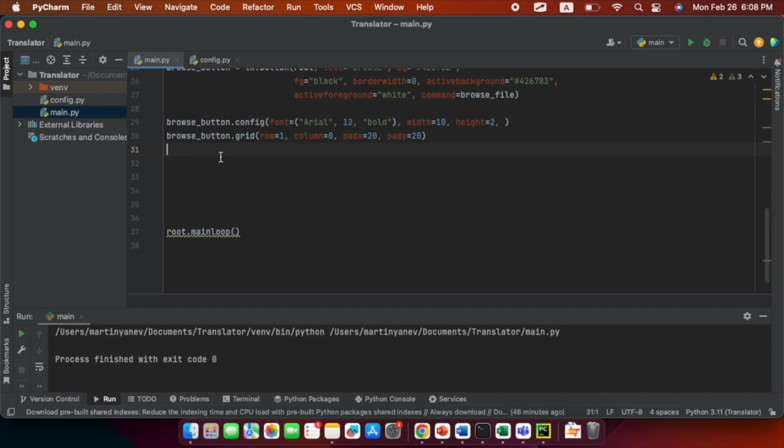Okay, so once we are done with our browse button, how is it going there?